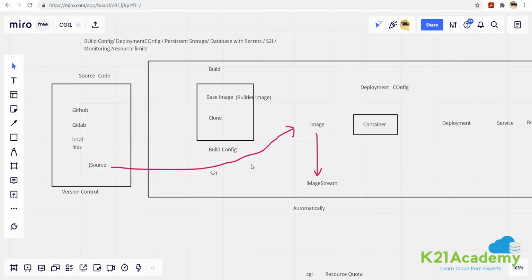So inside the Docker file, what do we require? We require a base image. So the base image is called the builder image. Okay. So we need a base image, we need a source code. So that will be cloned and it will create one Docker file for you. So along with that base image and the steps which are required to clone the source code from the different version control system, right? It will create one process. That process is called the build. So this Docker file will create an image.